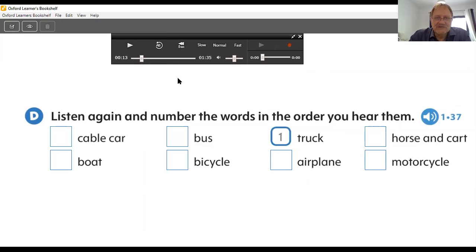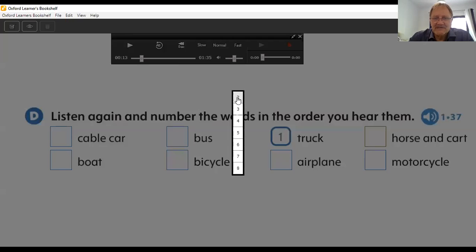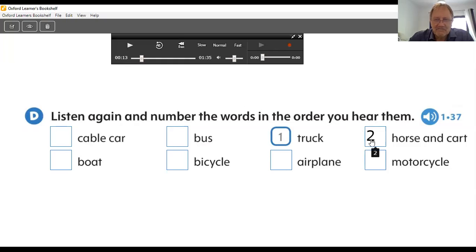And before doing this listening at normal speed, we would, of course, ask the kids to predict. Do they remember what is the next item they hear? And some of the children will probably say horse and cart, in which case you might then put in horse and cart. Next, what did you hear?